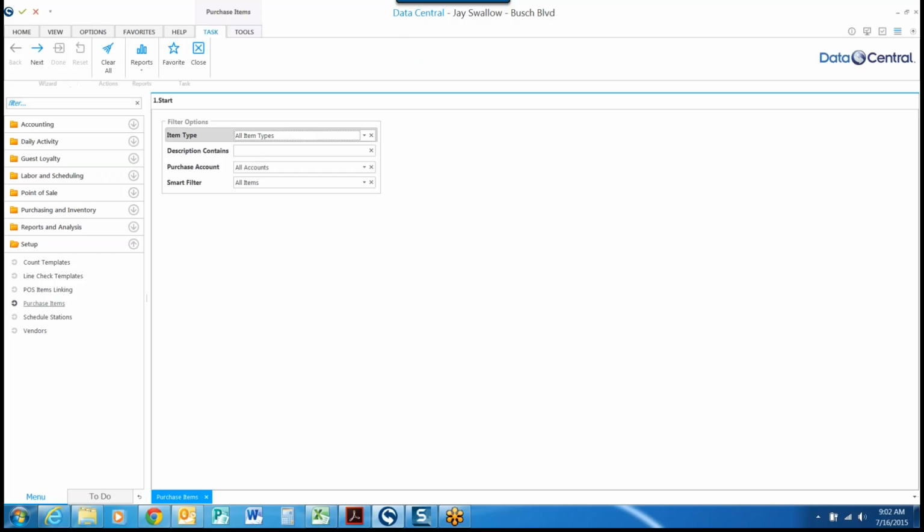As the Start tab generates for purchase items, you will notice that there are filter options. There are filter options for item type, which allows you to pick between either a standard or a recipe. Now, we offer just these two. We do not do generic, we do not do prepared, and we do not do internal. Again, you can pick all items if you'd like to bring up all items. Majority of the work that you will do inside of your purchase items will be in the standard form.